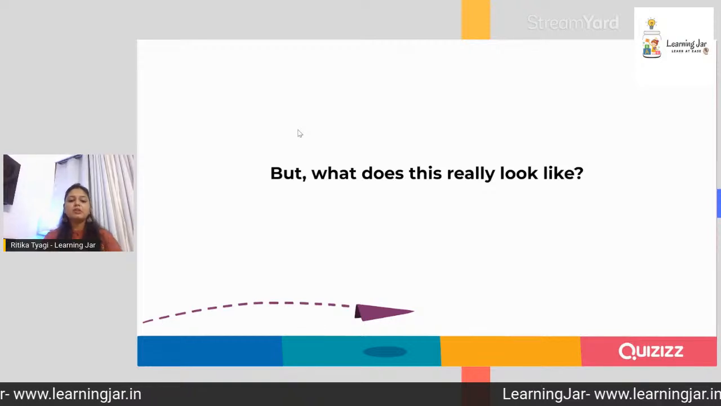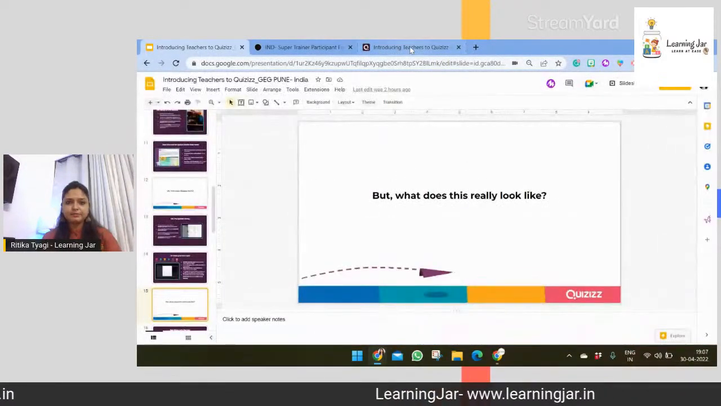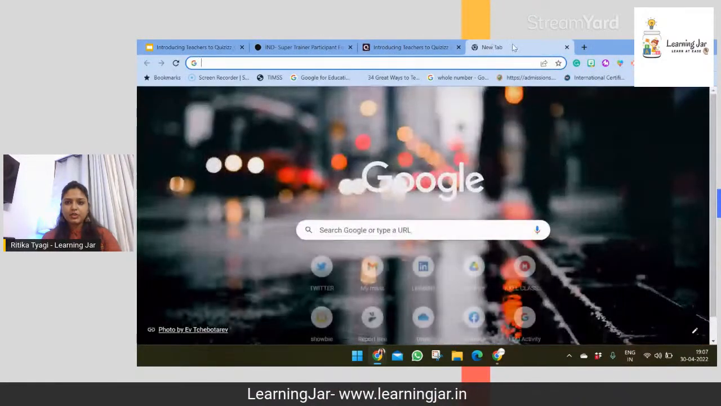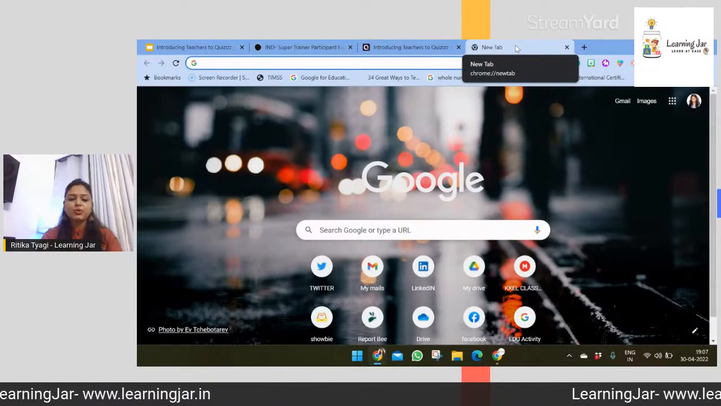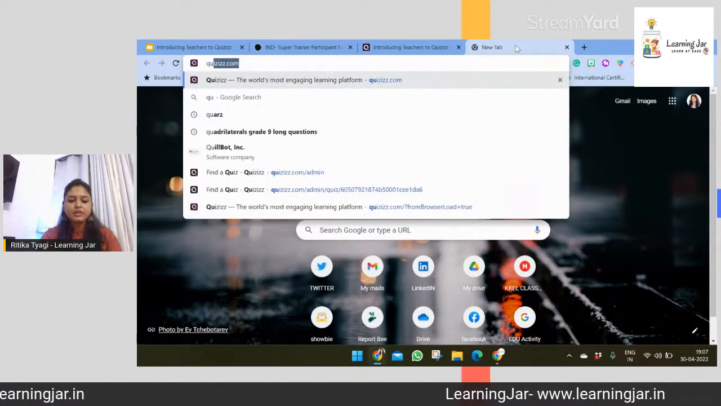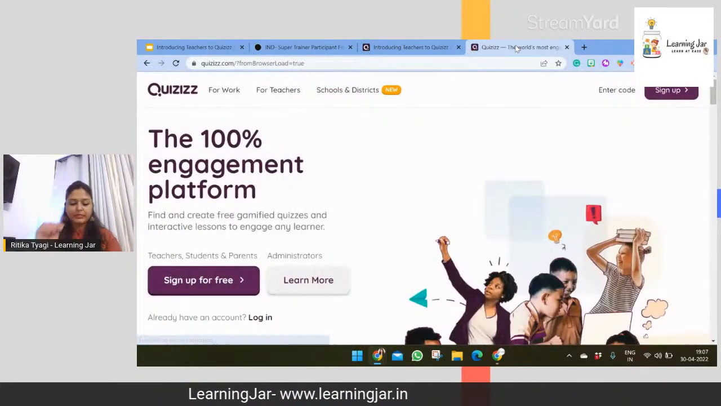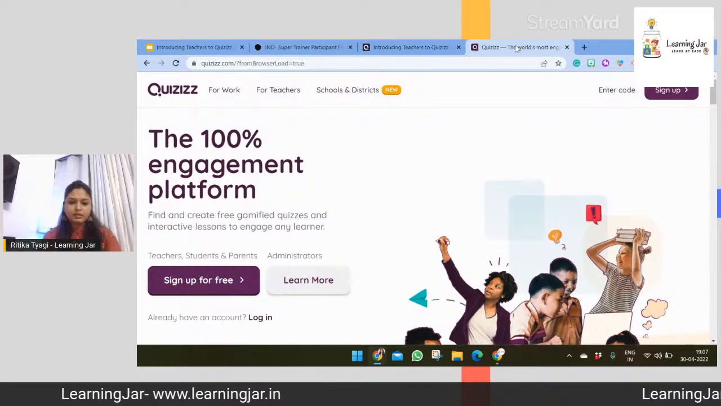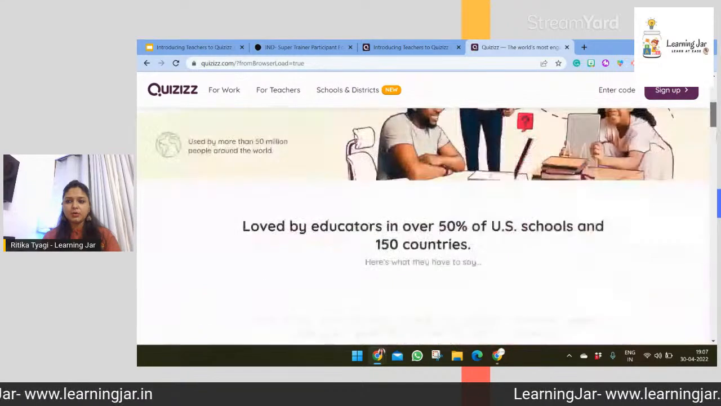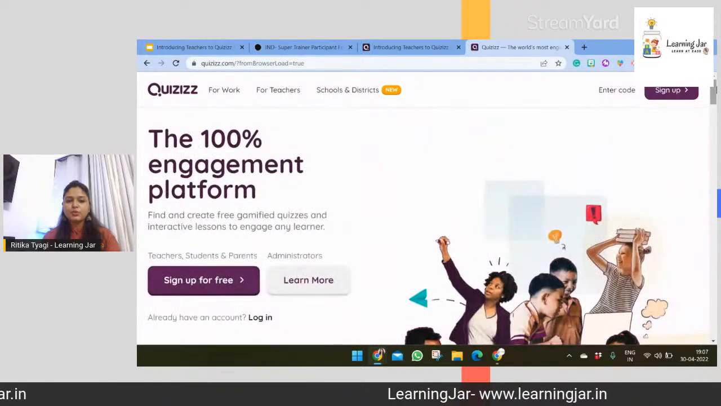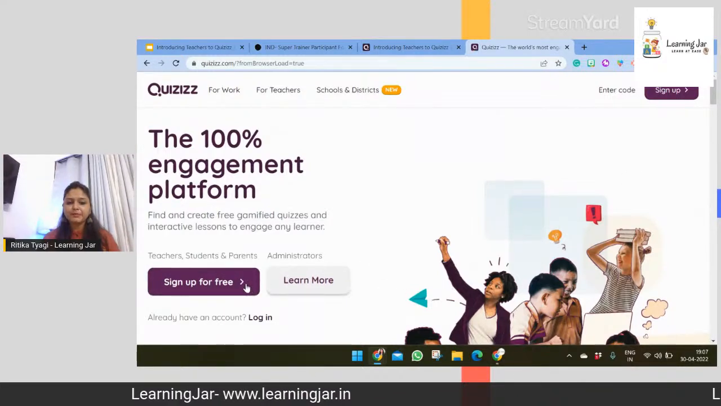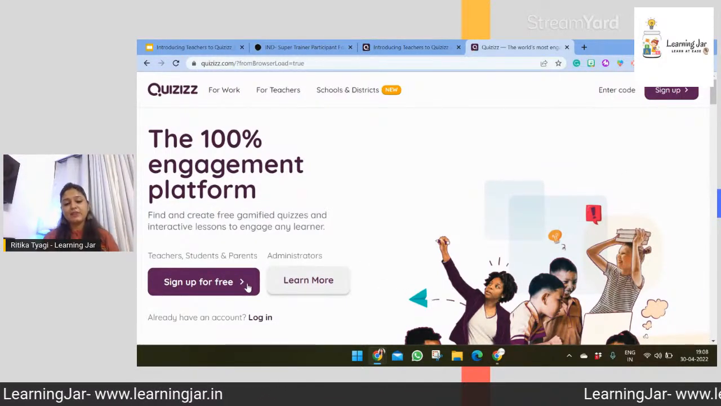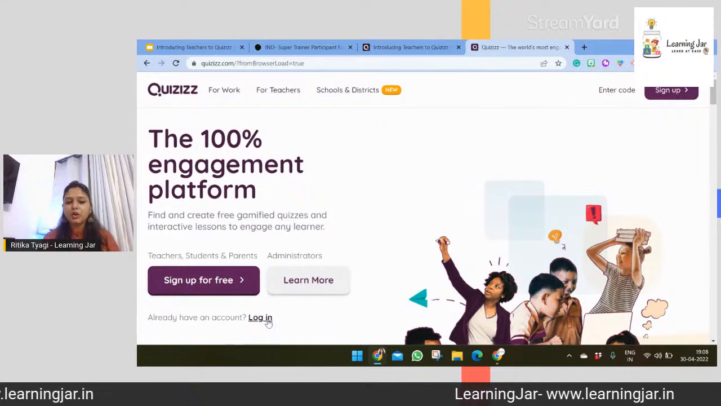So let's find out how this really looks like. If you've joined using your laptop or your mobile, I'll request you all to follow the instructions. First, we are going to write quizizz.com, press enter. Now, this is the home page. So if you're signing up for the first time, you need to go to sign up for free. Or in my case, I have already signed up. So I'm going to go to login.